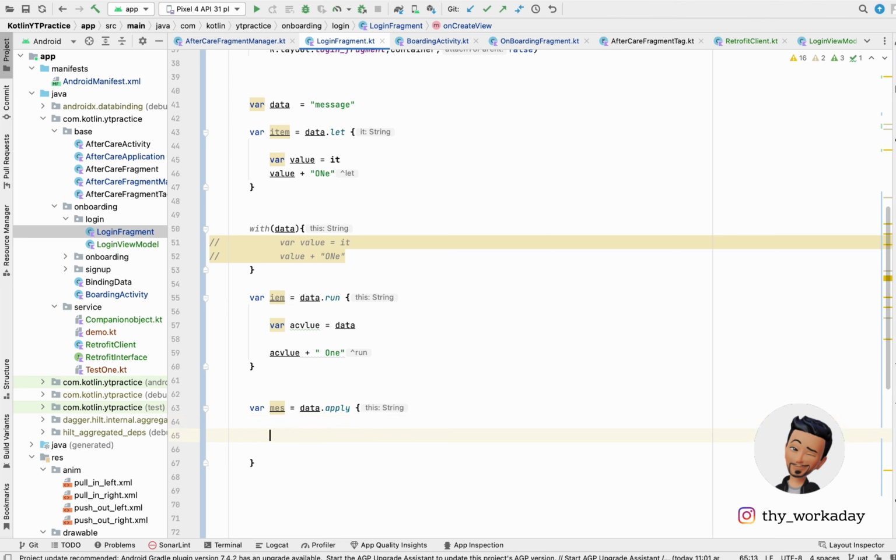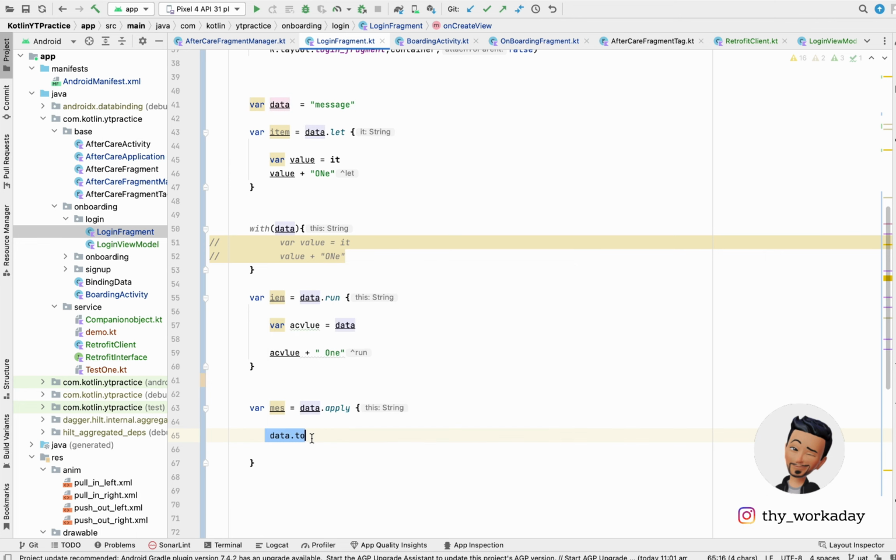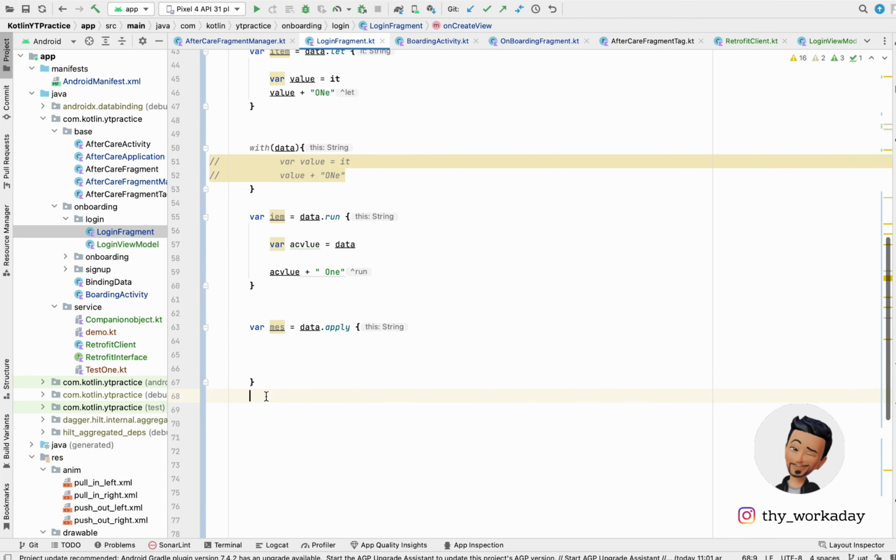That is a process. So if you want to apply, you can apply to this data. You can do data dot to string or data dot to decimal. You can do this with this data. Okay, it's a format object. So if the data is this one, you can do something, you can write anything inside here, but it won't return any value to here. Okay, this is what apply basically does.